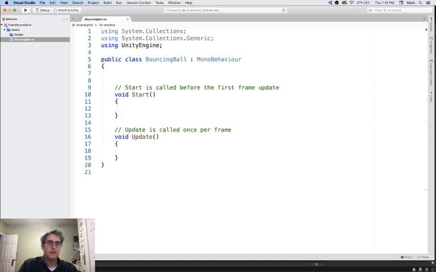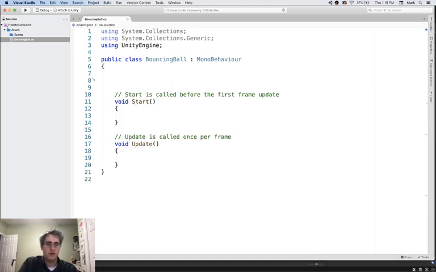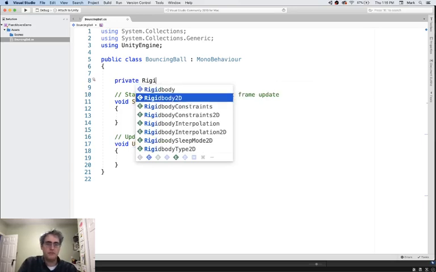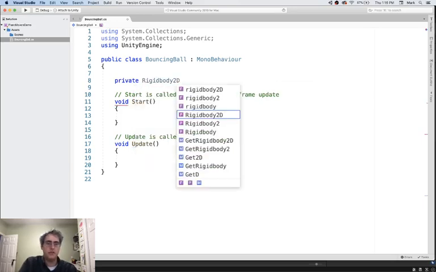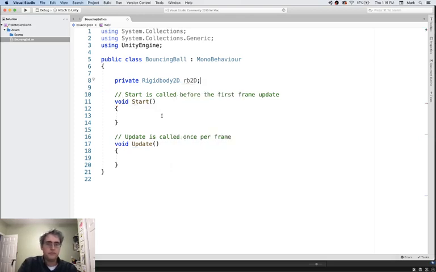So let's give ourselves a way to talk about our rigid body. So we have a rigid body 2D. Let's call it RB2D. And Start kind of acts like constructors that we've seen in other places. It's technically not, but it is the thing that gets pieces of our fields assigned as the game gets started. Because we're not creating them, we're dragging them over. We get to say, what happens when you wake up?